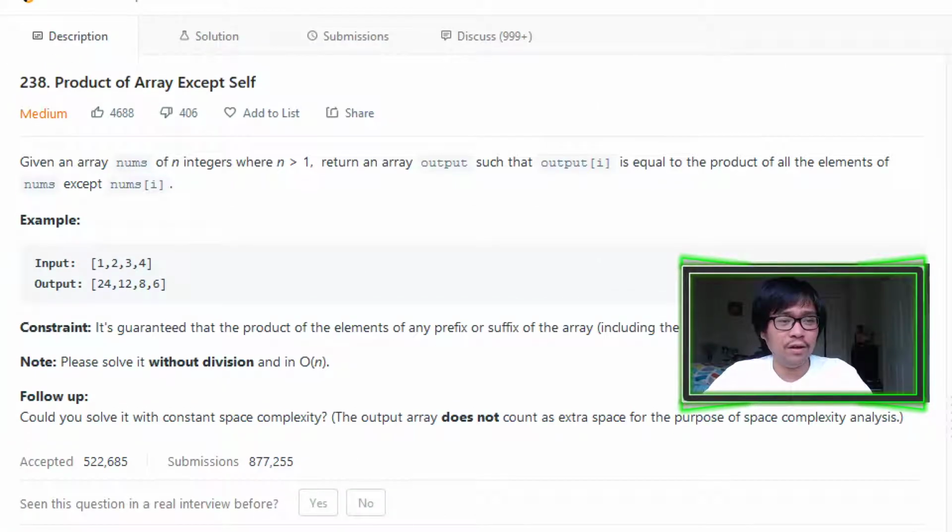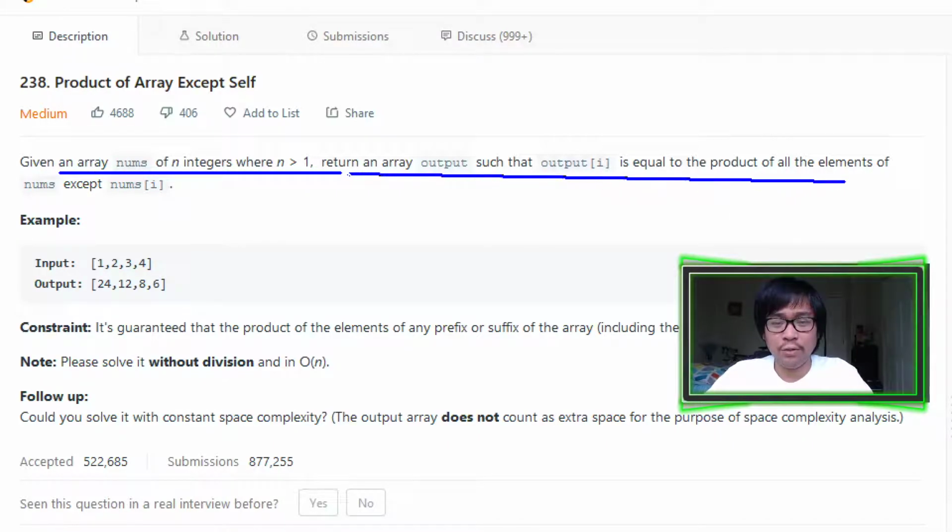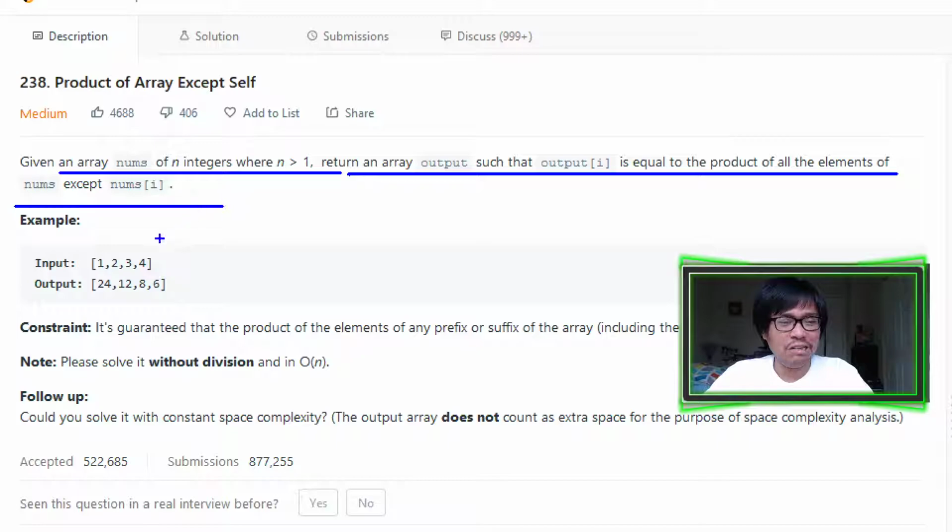So the prompt here is: given an array of nums of n integers where n is greater than 1, return an array output such that output of i is equal to the product of all elements of nums except for nums i. This is a really hard one, actually. I know how to solve this, I've already solved this, but it's really hard, and I'm pretty sure I'm going to mess up a few times. But yeah, we'll try to solve this.